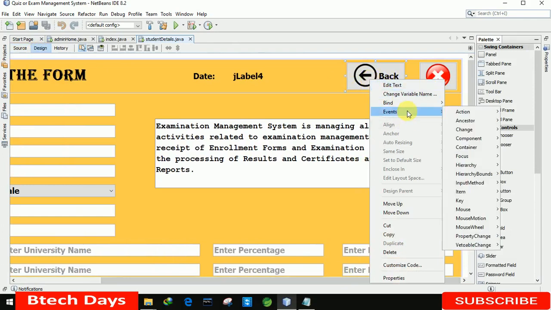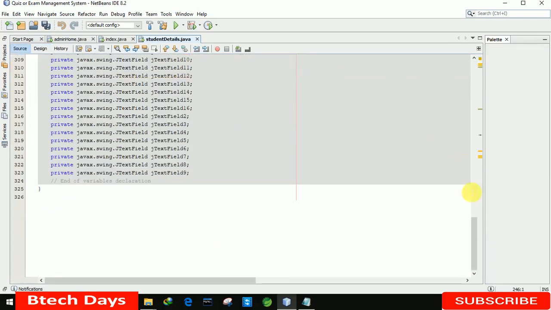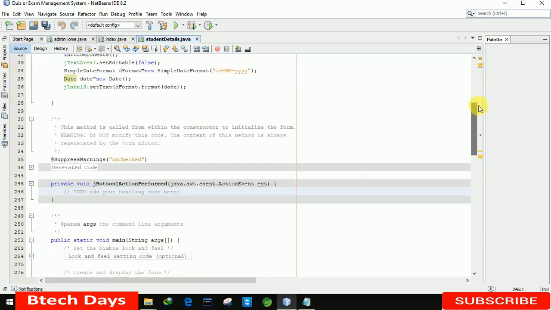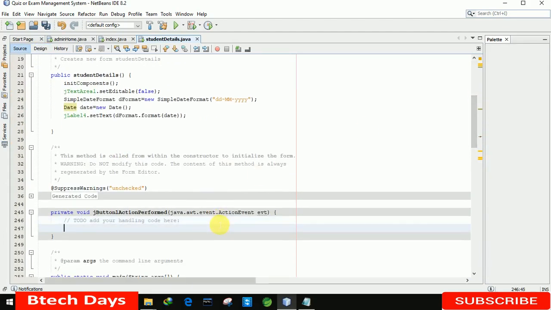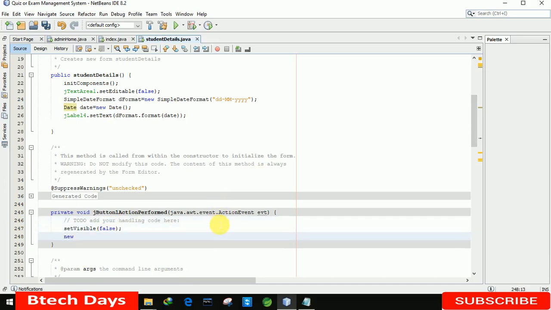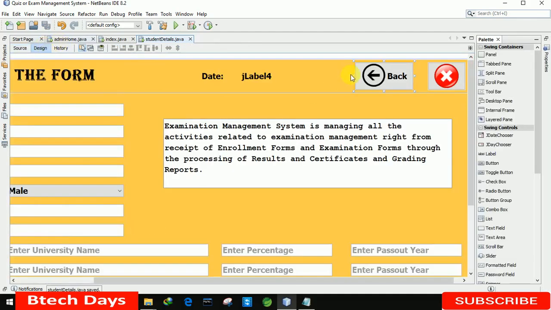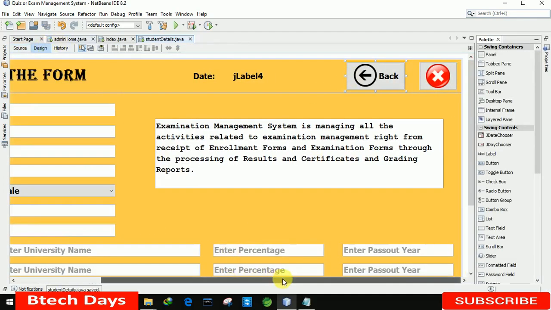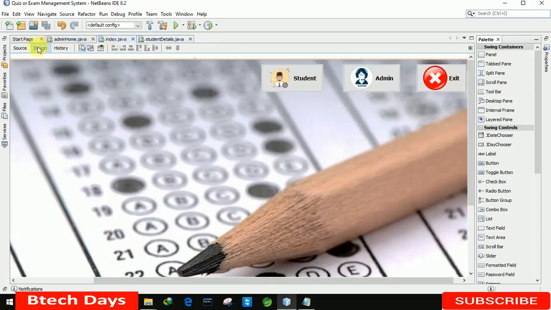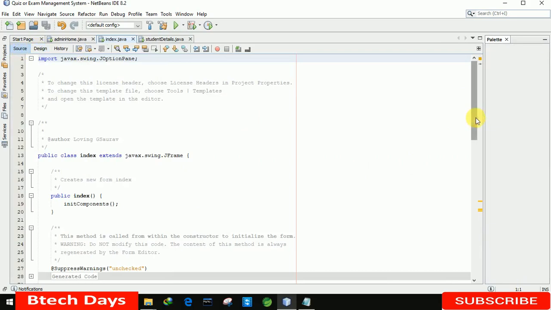So I'm moving to the event actionPerformed, and in this we just need to write setVisible false, and then set the new visible to our index page, so index and setVisible true. And after the back button, we just need to write the code for closing this JFrame. So we are going to copy this code from the index page. We already wrote that code.